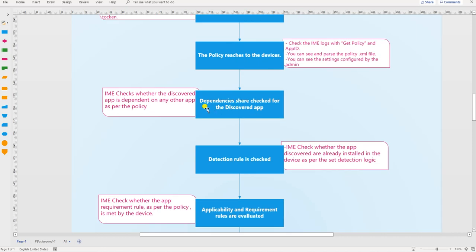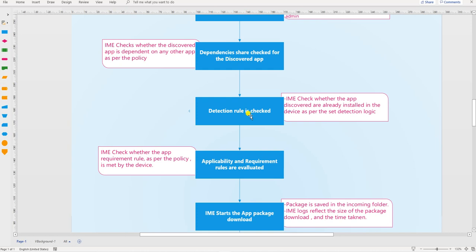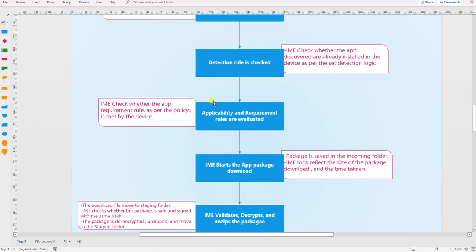What next? Next is the dependencies check for the discovered app. Then your client is going to check the dependencies for the discovered app. So IME checks whether the discovered app is dependent on any other app as per the policy or not. Then it will move to the next step. The detection rule is checked. So first it will check the dependencies, then the detection rule, and then it will move to the next, where applicability and requirement rules are evaluated.